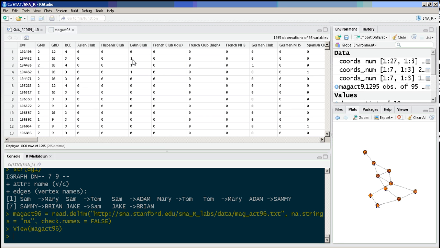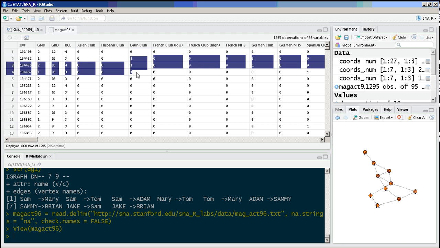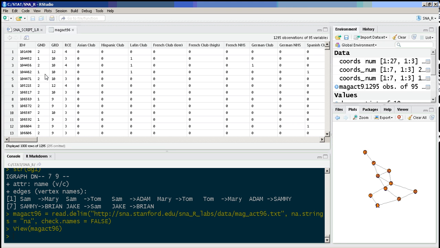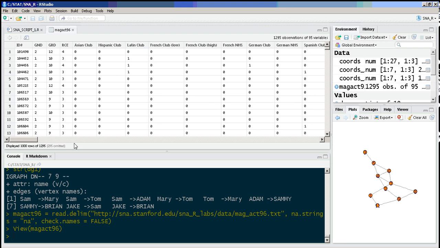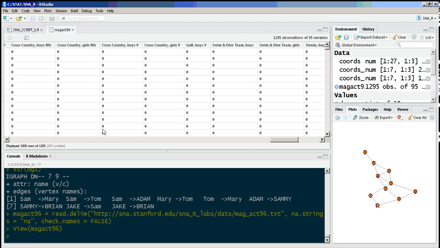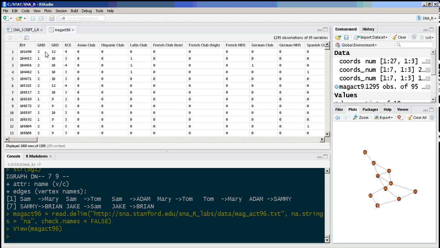If you can see this Latin club over here, you see that three of these folks, the second, third and fourth row, are part of the Latin club. And if you look at their race, it doesn't necessarily make sense, but whatever this coding is. And then there is the German club, the German NHS, and various other things. There's wrestling, basketball, cheerleading, and all kinds of activities which these students are part of. So we'll just let this be for now.